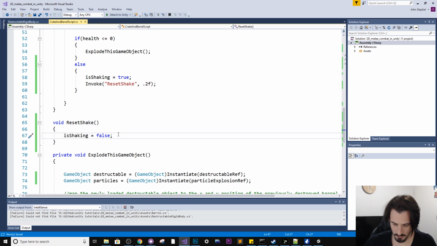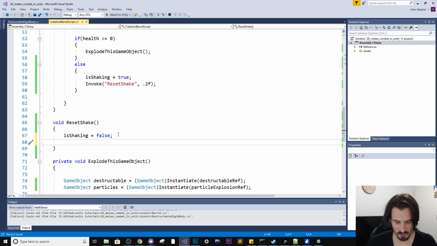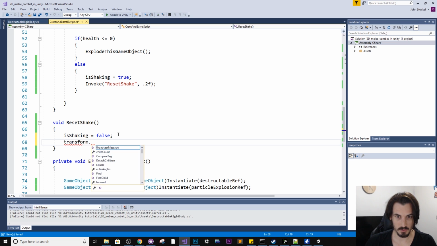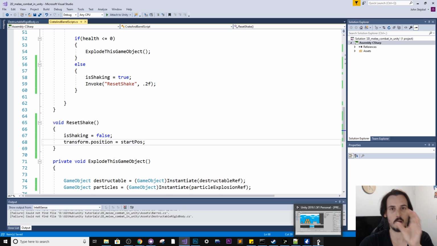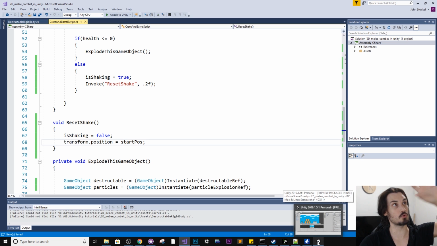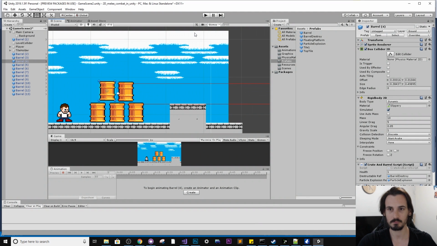Oh, and most importantly, when the shaking finishes, return transform.position equals startPos. We want to return the position back to the starting position, otherwise it's going to be shaking and move across the screen. We want to shake it and return it back to where it was. So back to Unity, and this should be interesting.